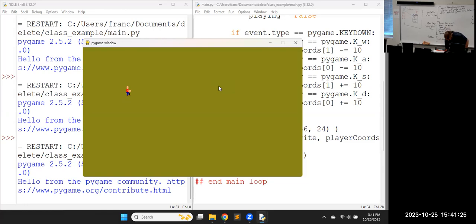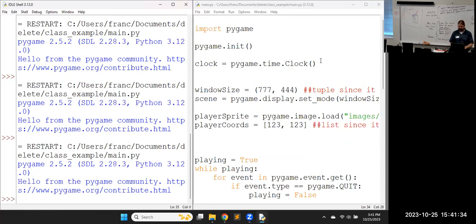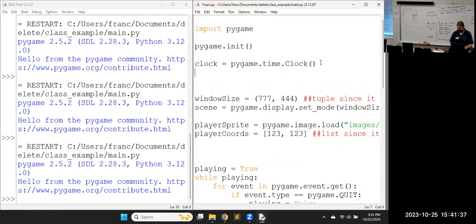Should we hold the keys down? It's only one line. So go up to the top in the initialization, maybe right after the clock. If we say pygame.key.set_repeat. I just said that all kinds of wrong. I've been talking too long. pygame.key.set_repeat.